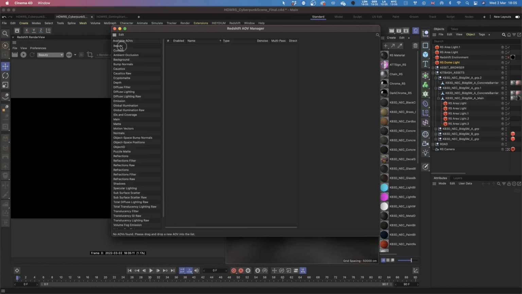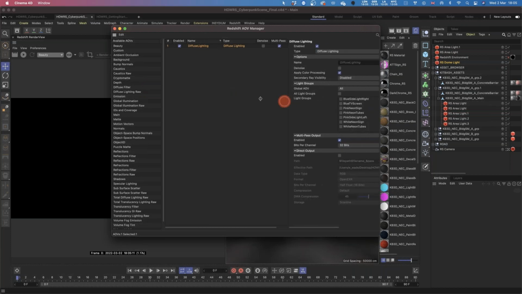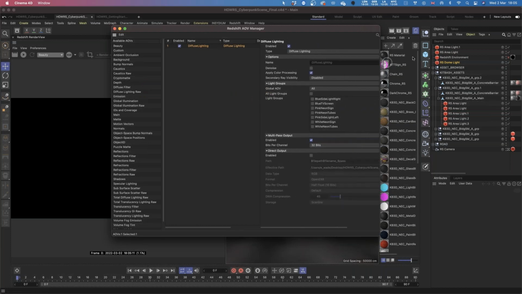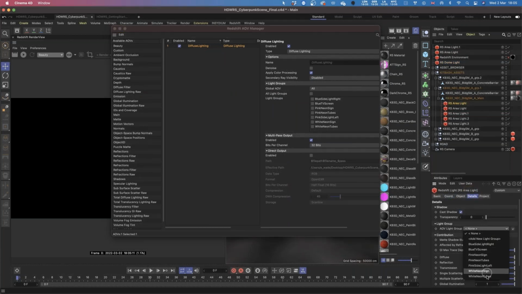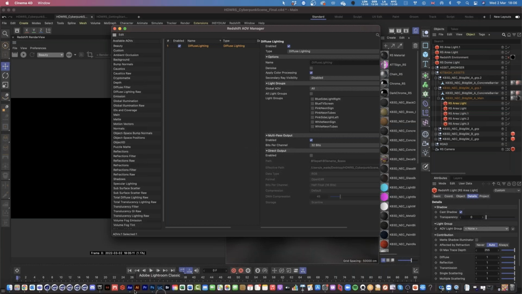Let me grab my diffuse lighting. Inside of diffuse lighting, we have our light groups. I've actually already set up some light groups for this shot, so we've set up our different area lights and our different light groups. Then we can render out these different light groups as separate EXR passes. This basically gives us control to adjust these different lights in post.